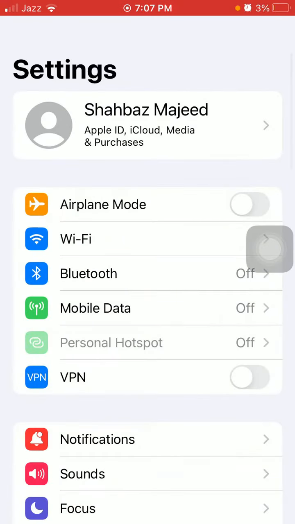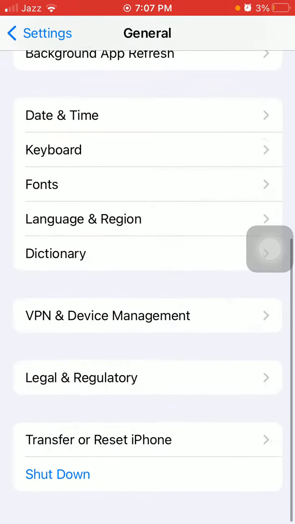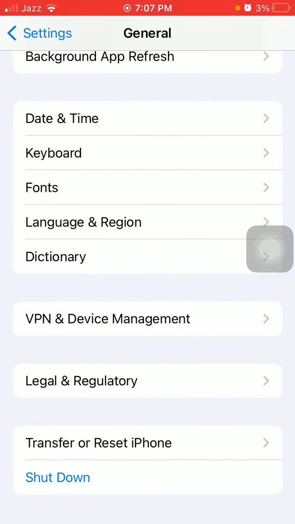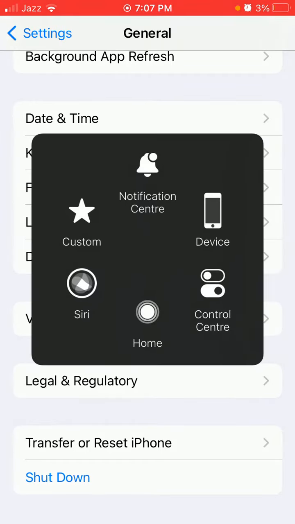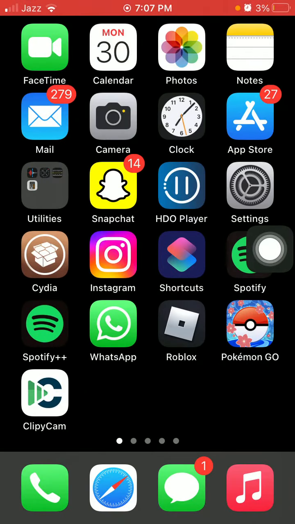Launch Settings, General. Now tap Shut Down, drag the slider to power off and wait for a couple of minutes, then turn on your iPhone and try to delete the message conversations.